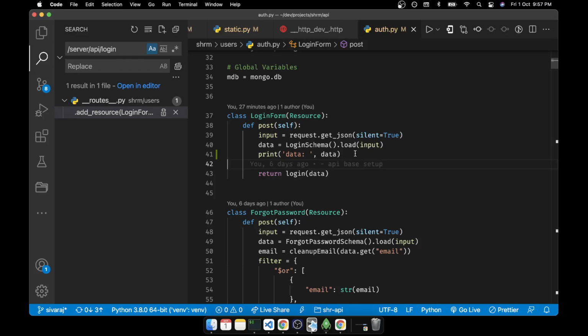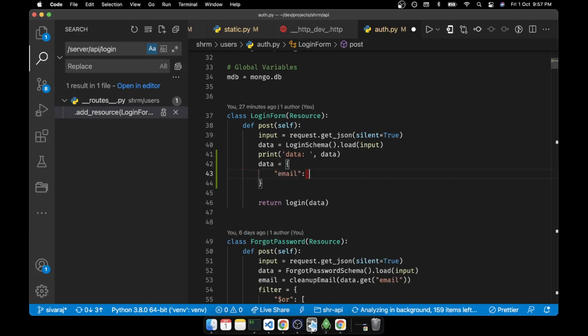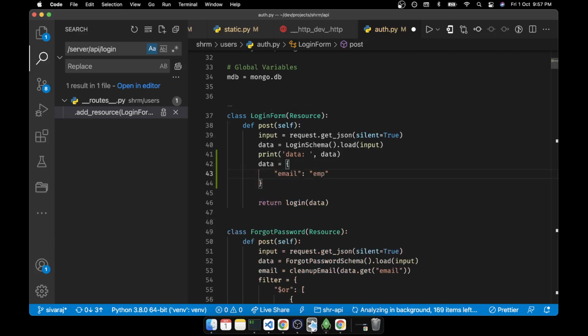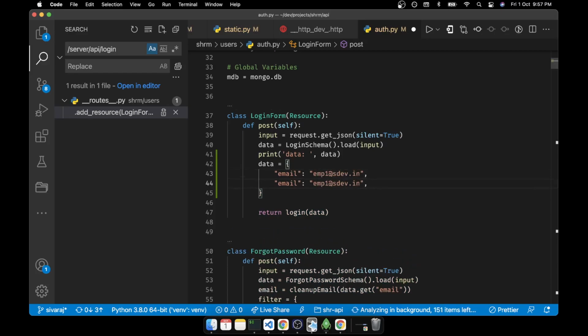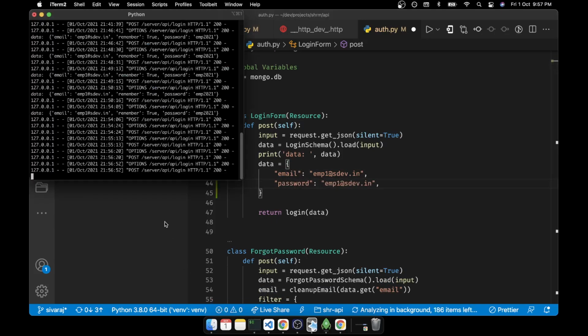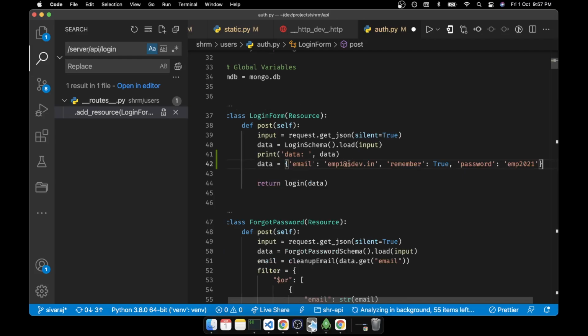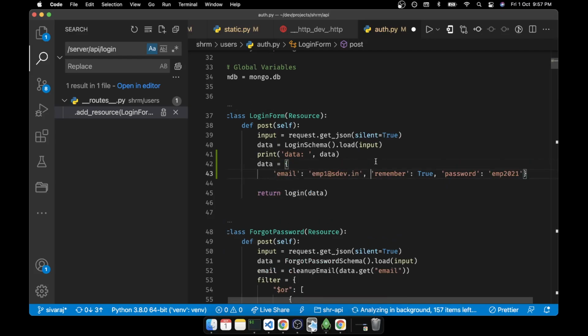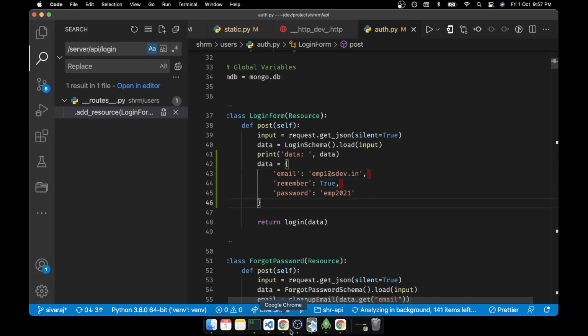We'll adjust the parameters. So what is the data that we would like to pass? Because every time we cannot go and type emp1 at sdev.in. Maybe we can go here and copy it. Whatever the form data comes, that is okay, we'll just override it in local, so that we don't need to type every time.